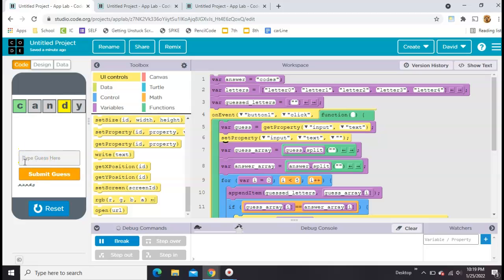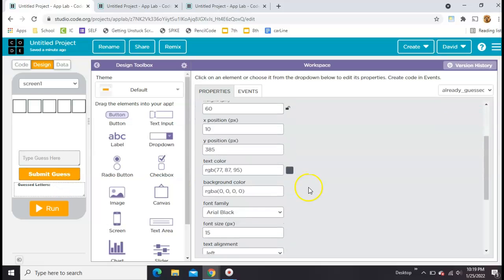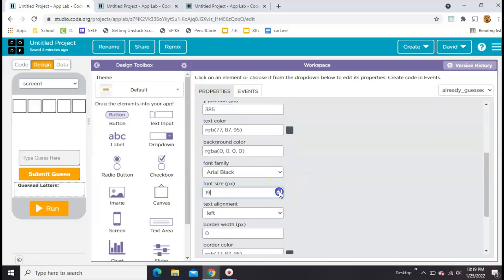that guess goes away. Now I have a few more problems from part three of the video, and they all have to do with this little area where your guess letters are. The first problem is it's too small, I can't read it. So let's go to design mode, click down here, and let's increase the font. Okay, that'll take care of problem one.